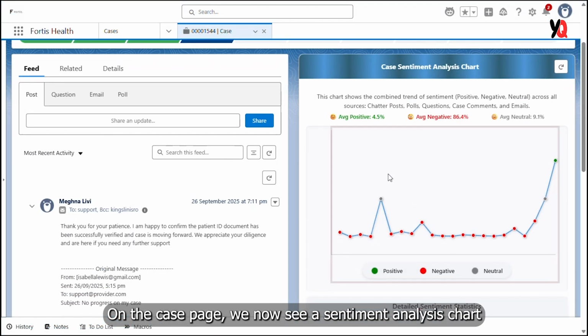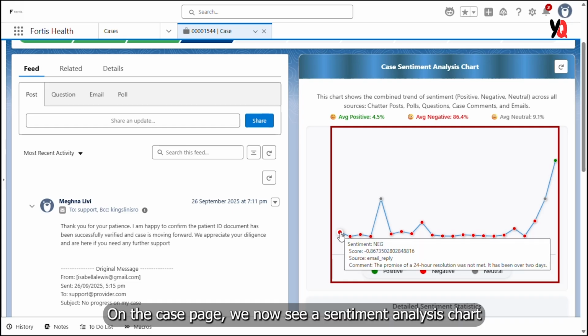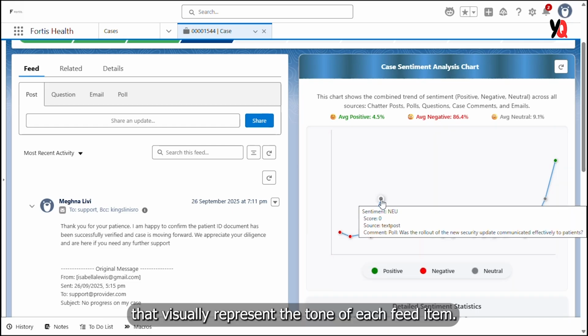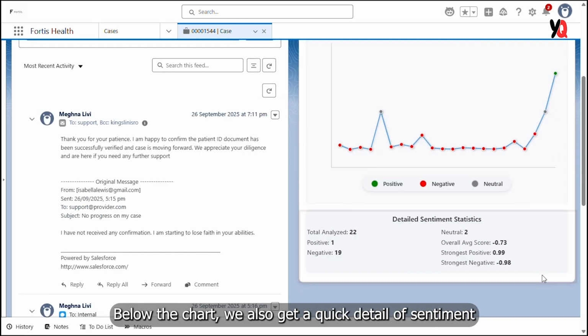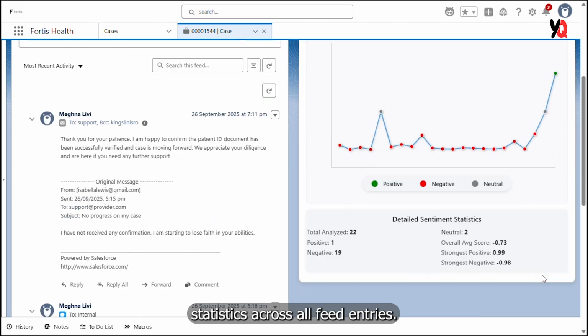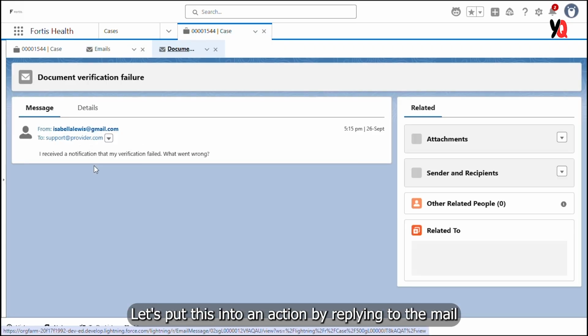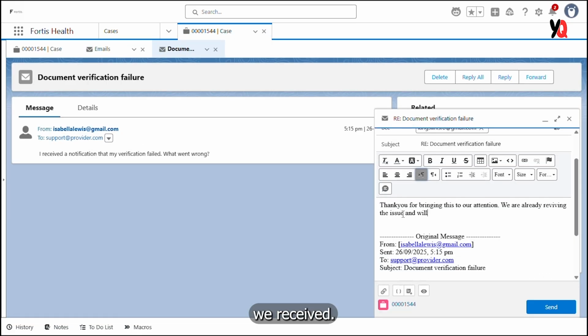On the case page, we now see a sentiment analysis chart that visually represents the tone of each feed item. A red dot for negative sentiment, a grey dot for neutral sentiment, and a green dot for positive sentiment. Below the chart, we also get a quick detail of sentimental statistics across all feed entries. Let's put this into action by replying to the mail we received.